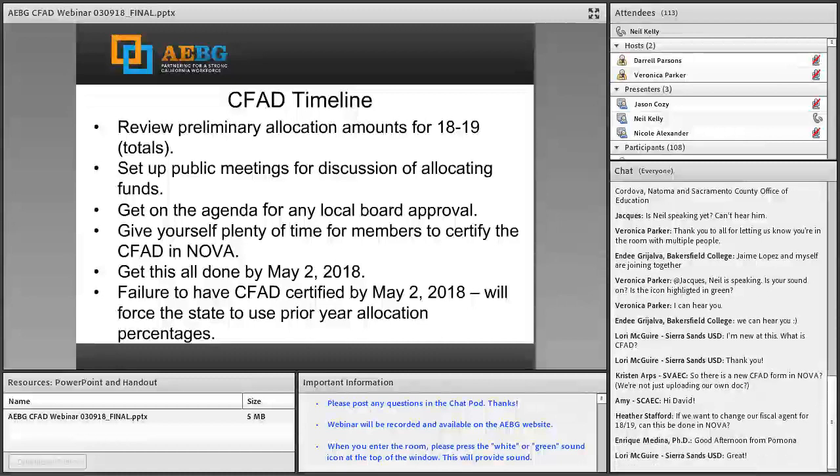And another question, if we want to change our fiscal agent for 18-19, can this be done in NOVA? Yeah, there will be a question, and Nicole will show you, that asks you, what is your fiscal structure for this coming year? And you can say, oh, we're direct funded, or we have a fiscal agent. And so that answers that question. You can tell us if you're going to have a fiscal agent and that's changed. You can inform us on that as well.